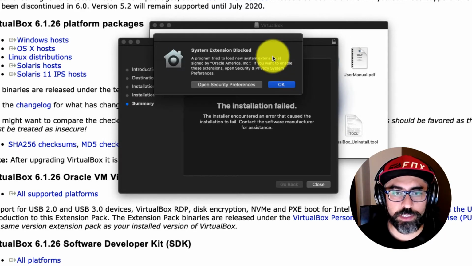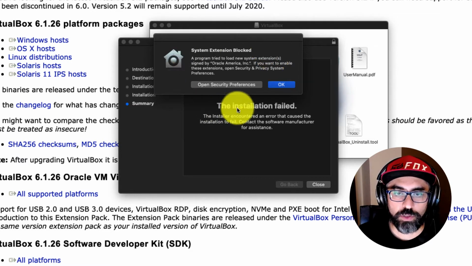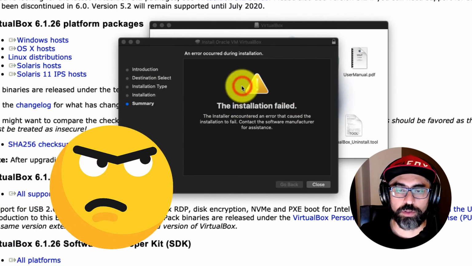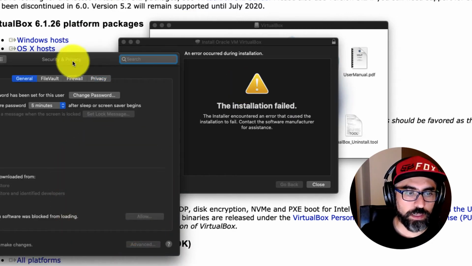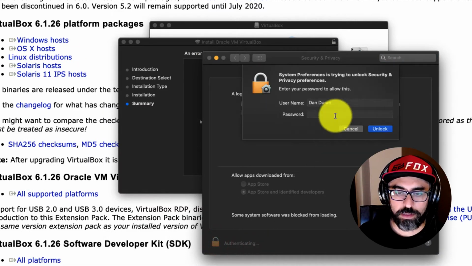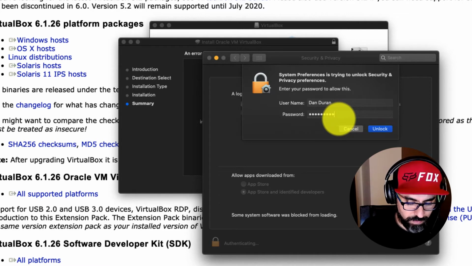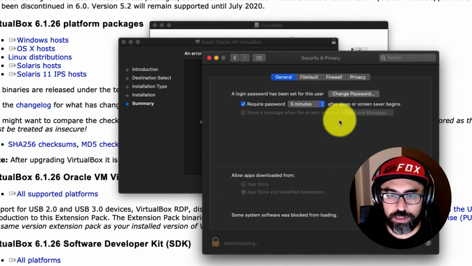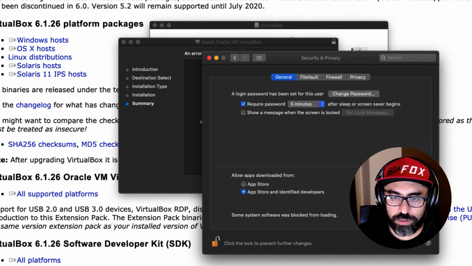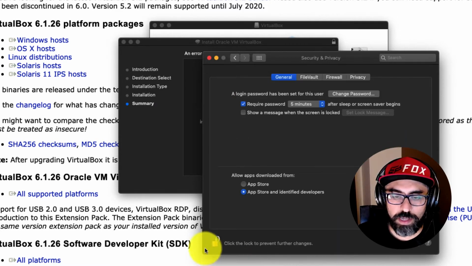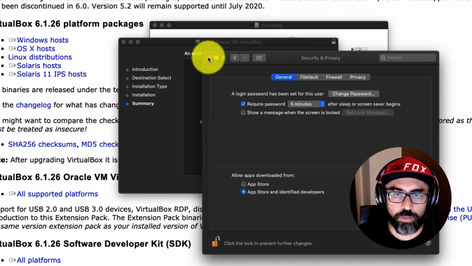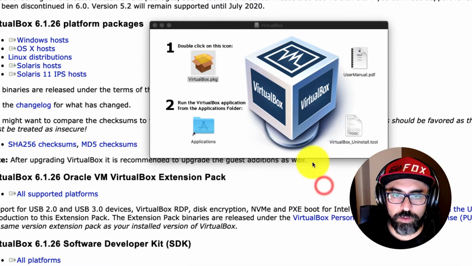All right, once installed, you'll see this window says system extension blocked. So you have to open your security preferences for your macOS and go ahead, click on the little lock. All right, so I've done that. And you have to click on allow, right? So Oracle America Inc. Okay, once that is clicked, just leave the lock open, double click, and do the installation again.